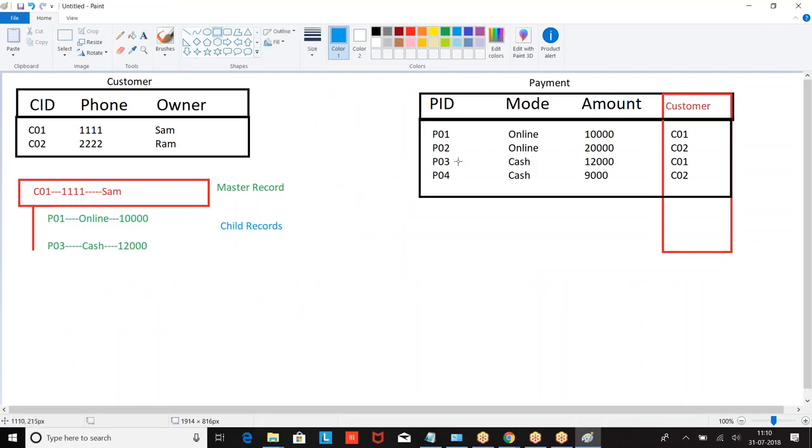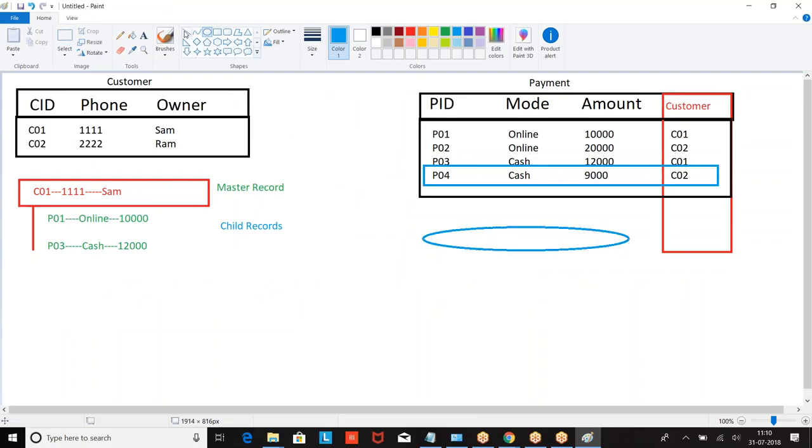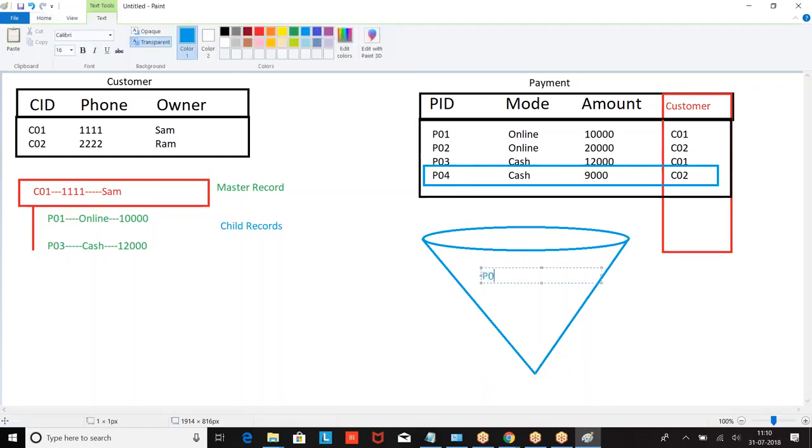If I delete a child record, that child record will be displayed in the recycle bin.